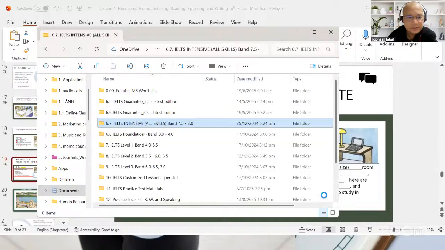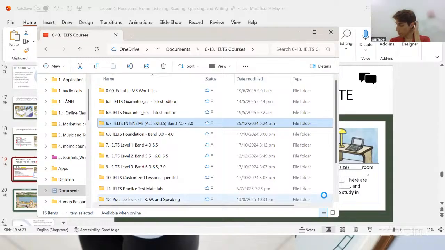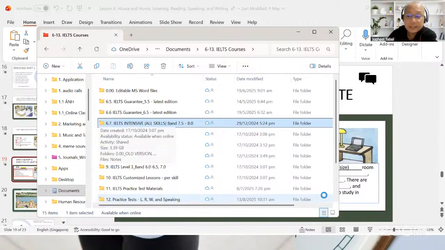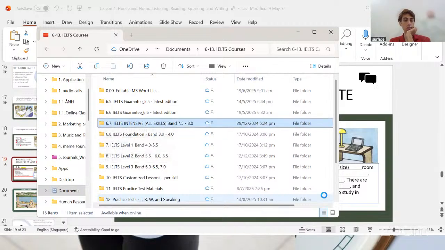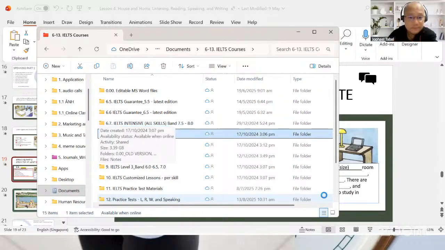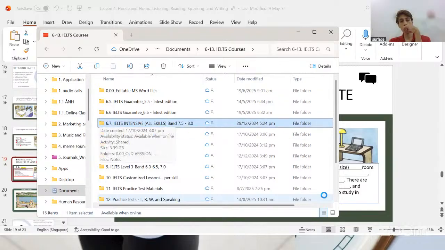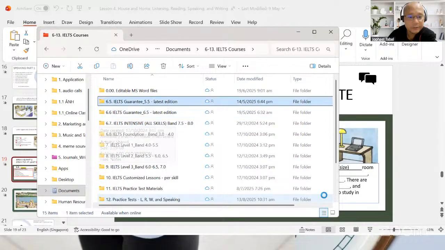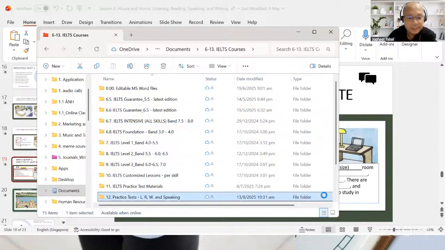That could also be an entry requirement for many countries, for example if you want to go to Australia or Canada. They may need band 7.5 to 8. So these are the lessons here.